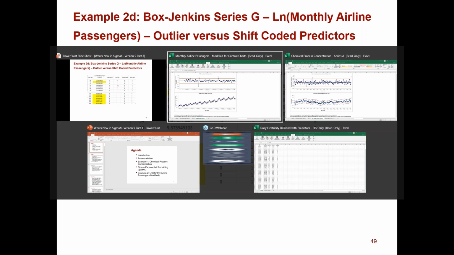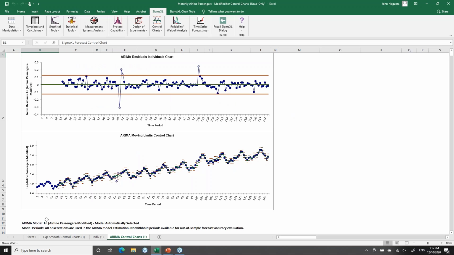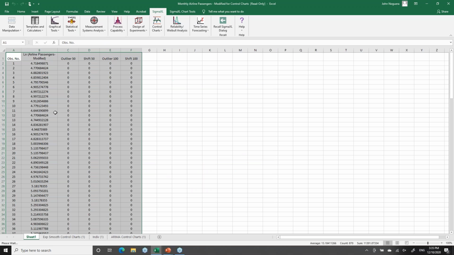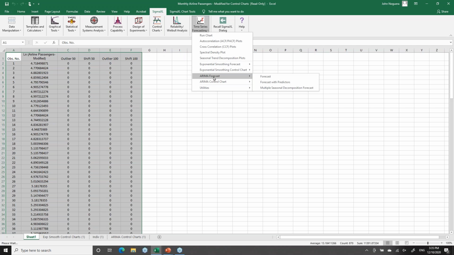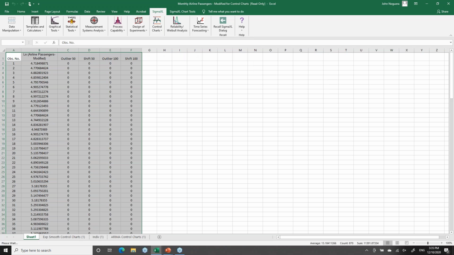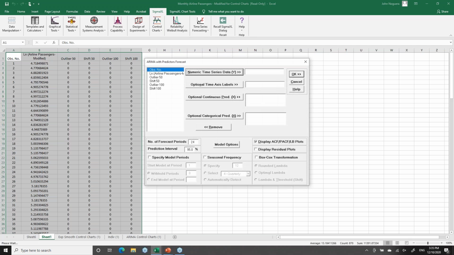So go back to the worksheet. If I go back to sheet 1, we already have this set up. So what I would do here, I'm not going to create a control chart, but I'm just going to do forecasting. So time series forecasting, ARIMA forecast, forecast with predictors, and again, Lot of airline passengers. And what I'll do is I'll take these 4 and I'll put those in as continuous predictors.